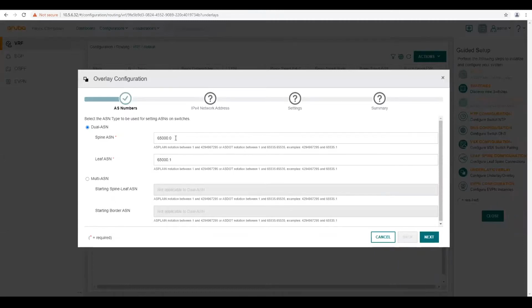And we've got a few inputs here, but they're not complicated at all. So we've got a couple of options, dual ASN or multi-ASN. So we're going to go for the dual ASN. That gives a common AS number for the spine. I'm going to use 64512 for that. And leaf ASN number, I'm going to use 65001 for that there. So each leaf will have the same autonomous system number. The spine will have 64512 as its autonomous system number.